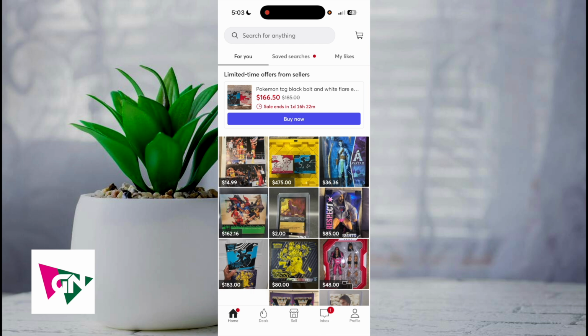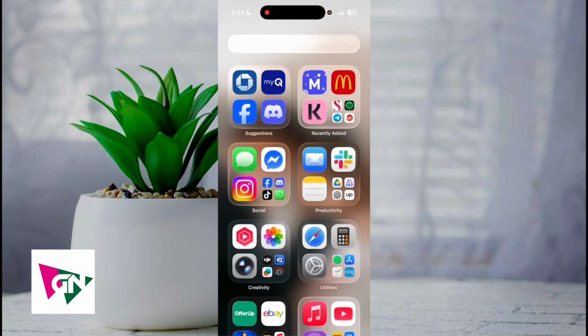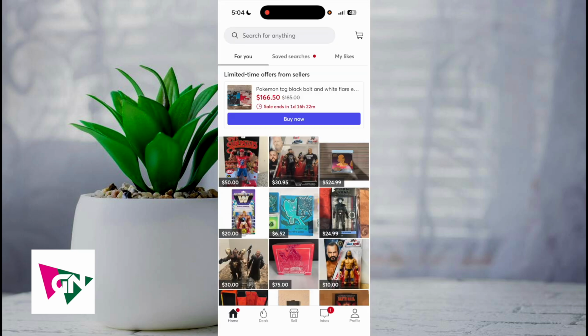The first thing that you can try is if you're on an Apple device, you can open up the Mercari app, and if it's not opening up, you want to go ahead and swipe up so it looks like this, and then hold the app and swipe it up again. So what this is going to do is that it's going to close the Mercari app and then go ahead and launch it again.